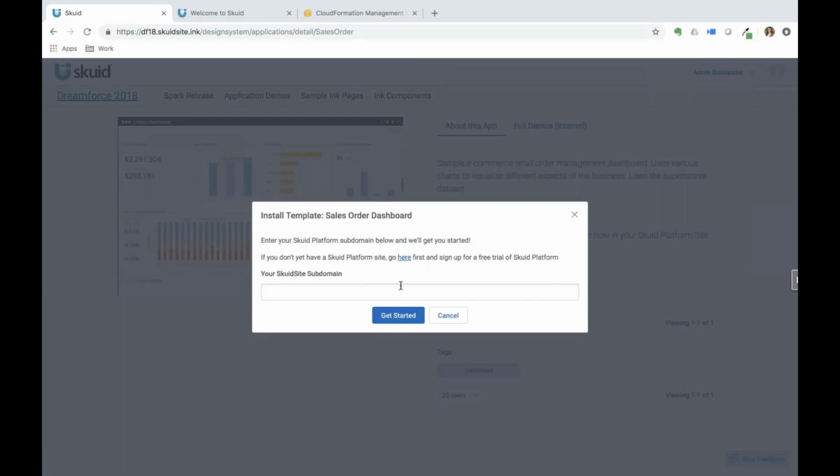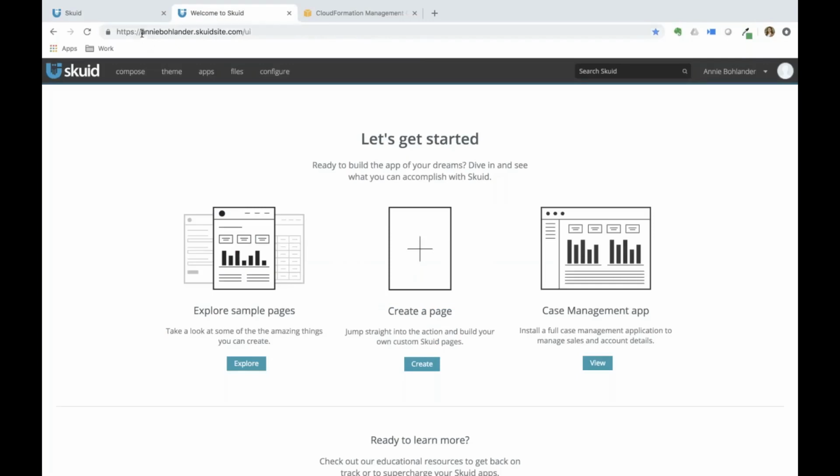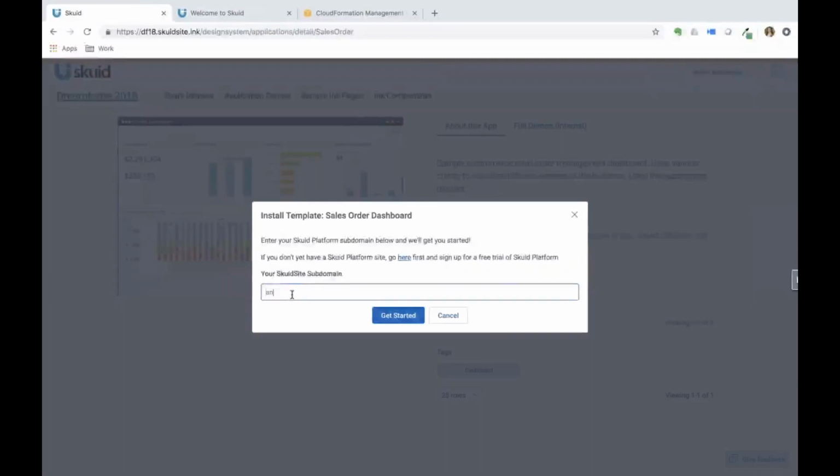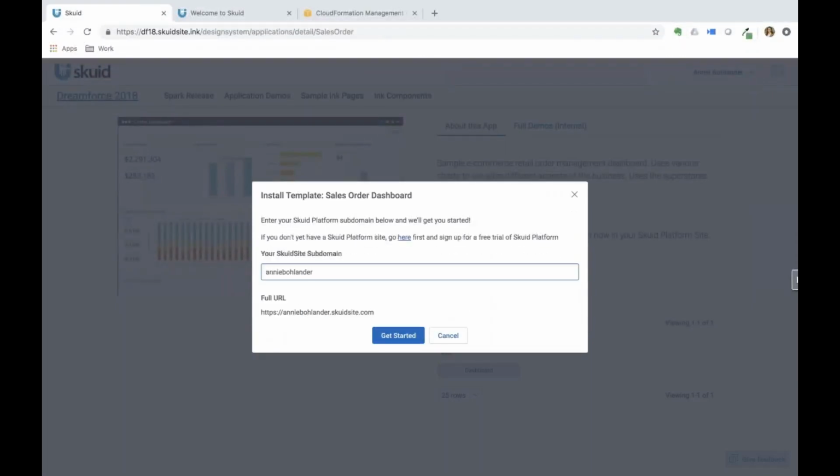At this point, it's going to ask for your Skuid site subdomain. So if you go to your Skuid site, you're looking for what is sandwiched between the https:// and the .skuidsite.com/UI. In my case, that's just my first and last name. I'm going to type that in here. Hopefully I know how to spell my own name, otherwise we'd be in serious danger. And I'm going to go ahead and click Get Started.